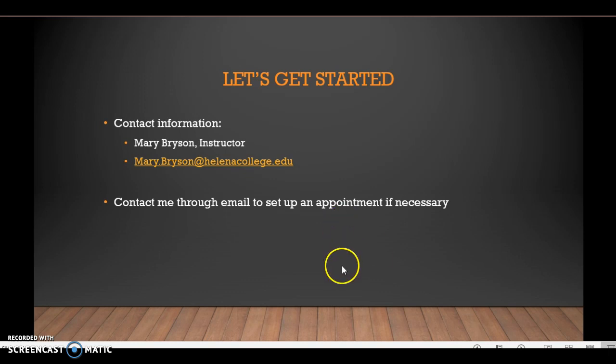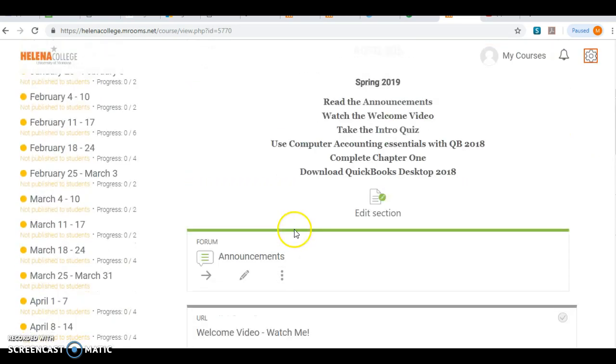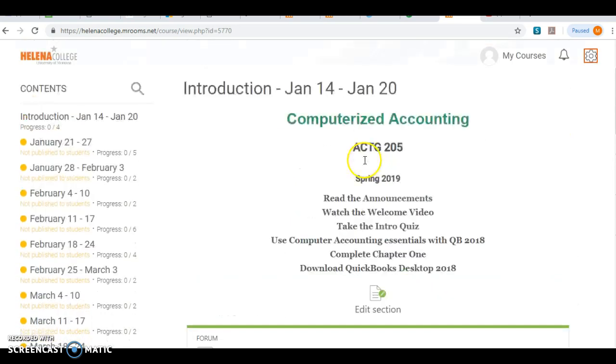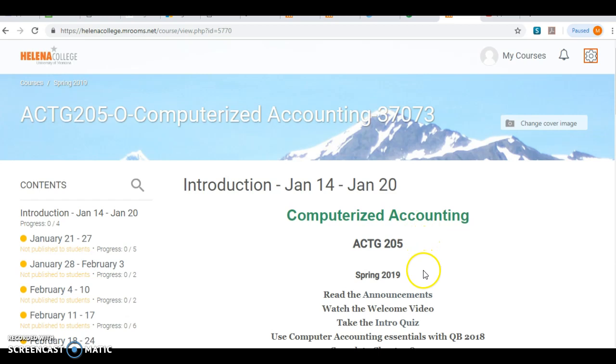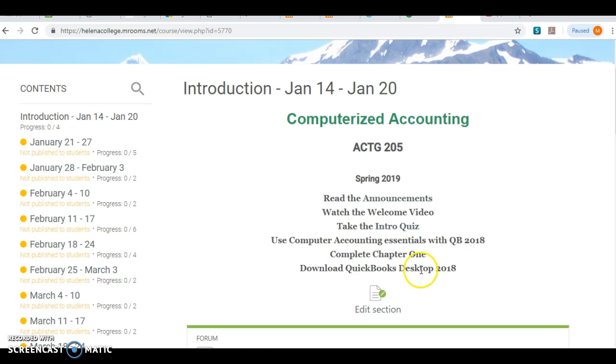What I can say for now is thanks for your time. Let's get started with the computerized accounting. Let's go back to that home page and get started with your activities that are located here. I will open each week before the start of the week, so you will have access to the information as it comes available to you. Thanks again, and let's get going.